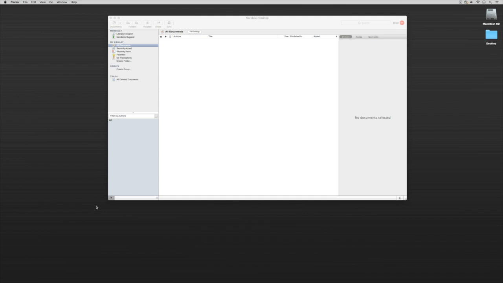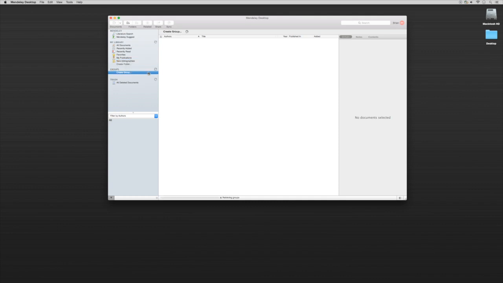The two folders I'm going to call New Bibliographies and New PDFs. In order to do that, we're just going to go on the left-hand side and click on the tab that says Create Folder. Then we can just type in whatever we want to call the folder. The first one will be New Bibliographies. Then I'll click it again and create New PDFs.